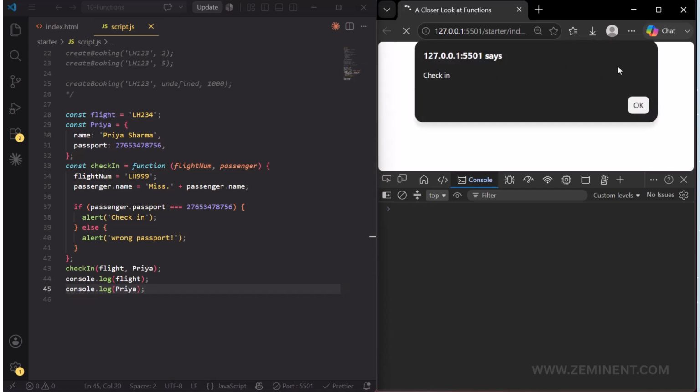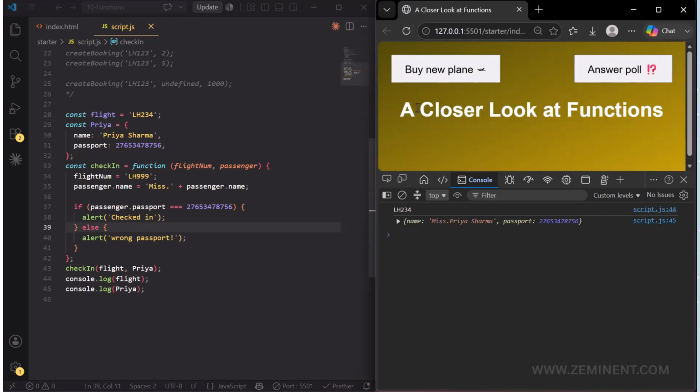We get that checked in, and now just click on OK. After clicking OK, we get this flight number and also the details of the person. You see that the flight number remains the same as what we gave first, LH234. But the details of the person, that is the passenger details, have changed to what we gave inside the function. So that is Miss Priya Sharma. That is changed, and the passport is also verified.